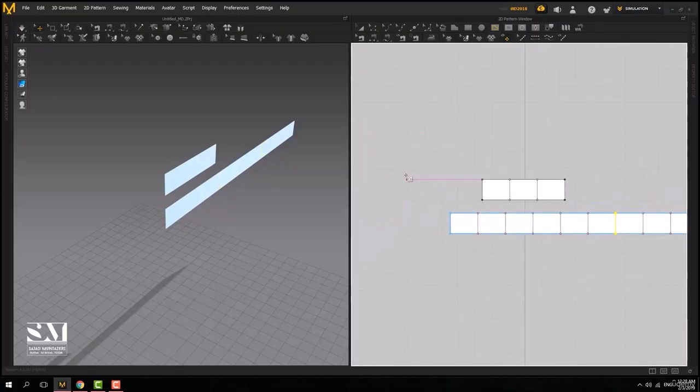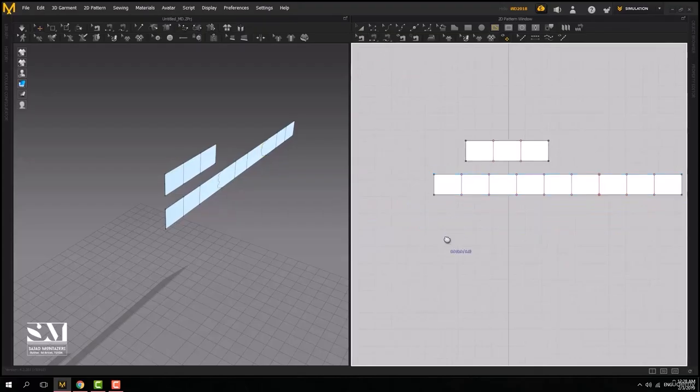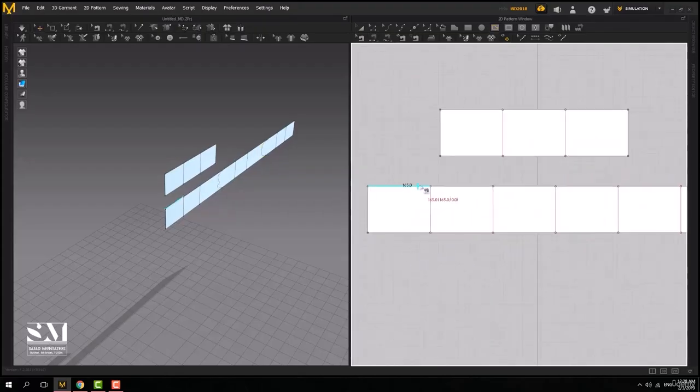Now we move to sewing. I sew this part to this part. See, it folds and goes behind, and this section of my pattern is now double layered. It is clear in the preview.